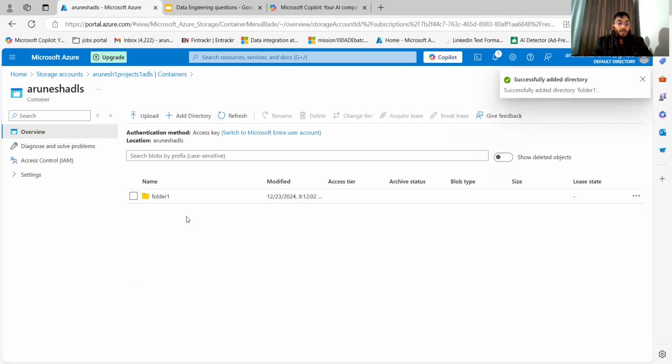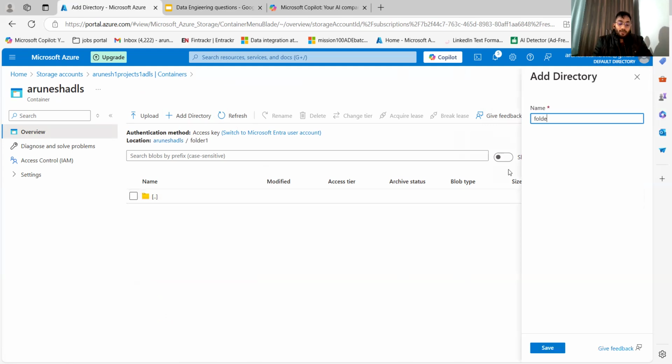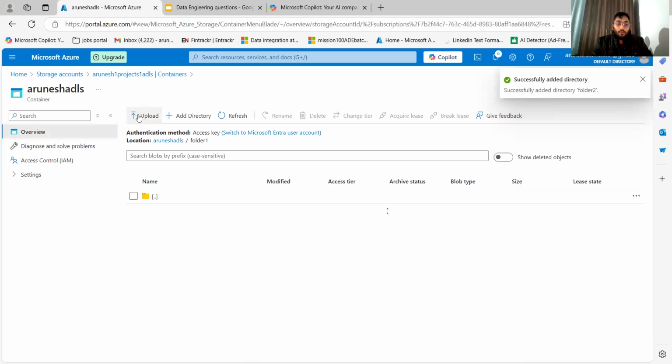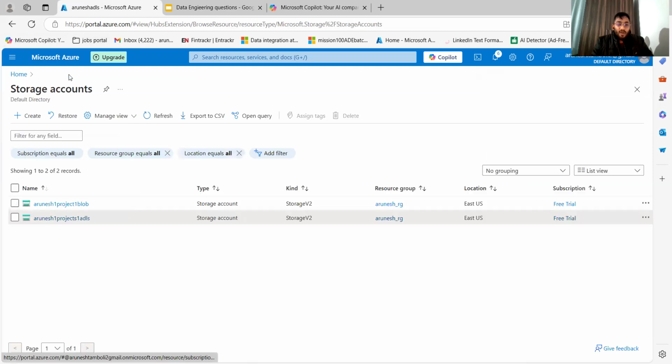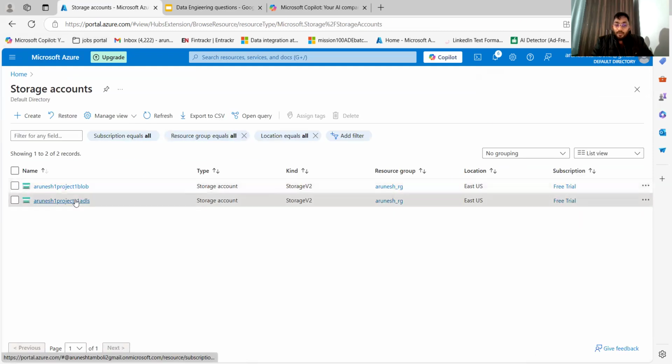We were unable to do it in Azure Blob. See here, I can create a different folder. Now, if I want to create another folder inside of it, I can create it. Suppose I wanted to upload a new file, I can do it. So it gives a lot of flexibility to work, and that is why it is good for big data analytics as well. But how was this possible, and why was I talking about that hierarchical namespace?